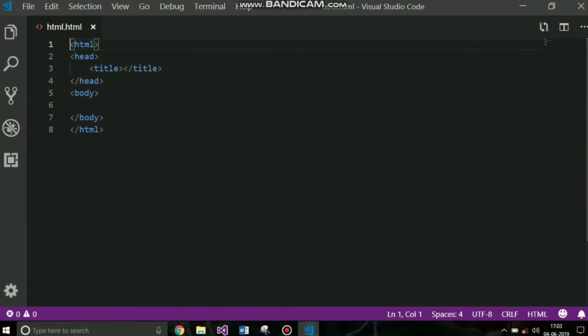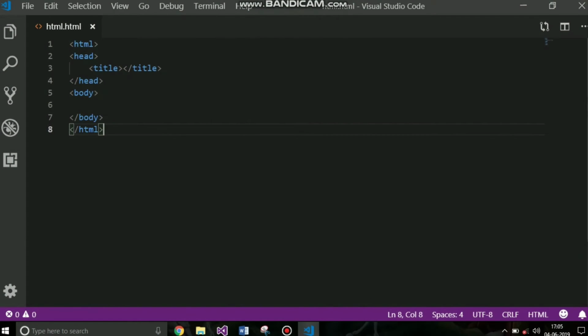To write a HTML program, what we need to write. All of these are optional. So the first is HTML tag. It tells the browser that this document has a HTML code, so the browser can render that code. It contains all the tags in an HTML document. You can say that it is a root tag for all the elements in the HTML.